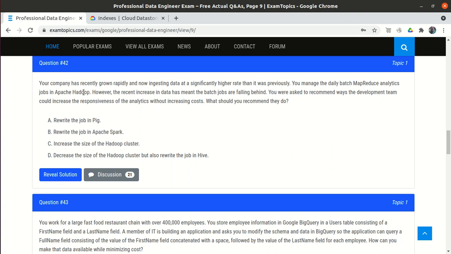So they told us that there is one company that is growing very rapidly, and they are running some batch MapReduce jobs using Apache Hadoop, right? But now the data is growing very rapidly, and because of that, the batch jobs are falling behind. Falling behind means they are not running in an appropriate time.